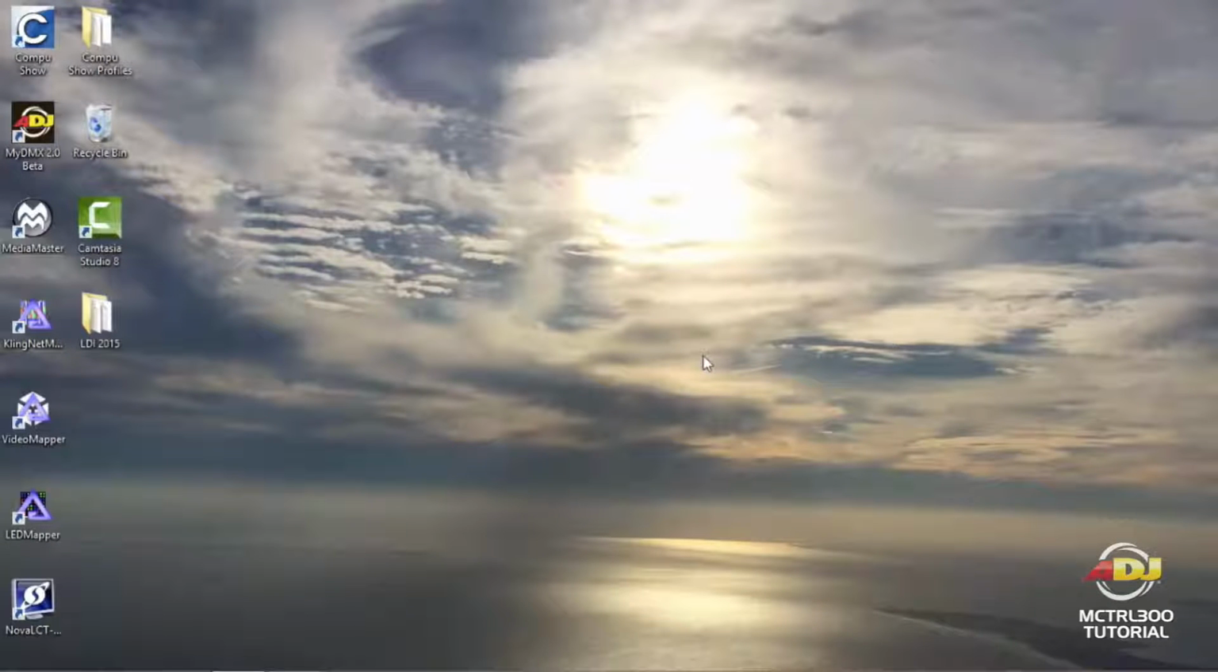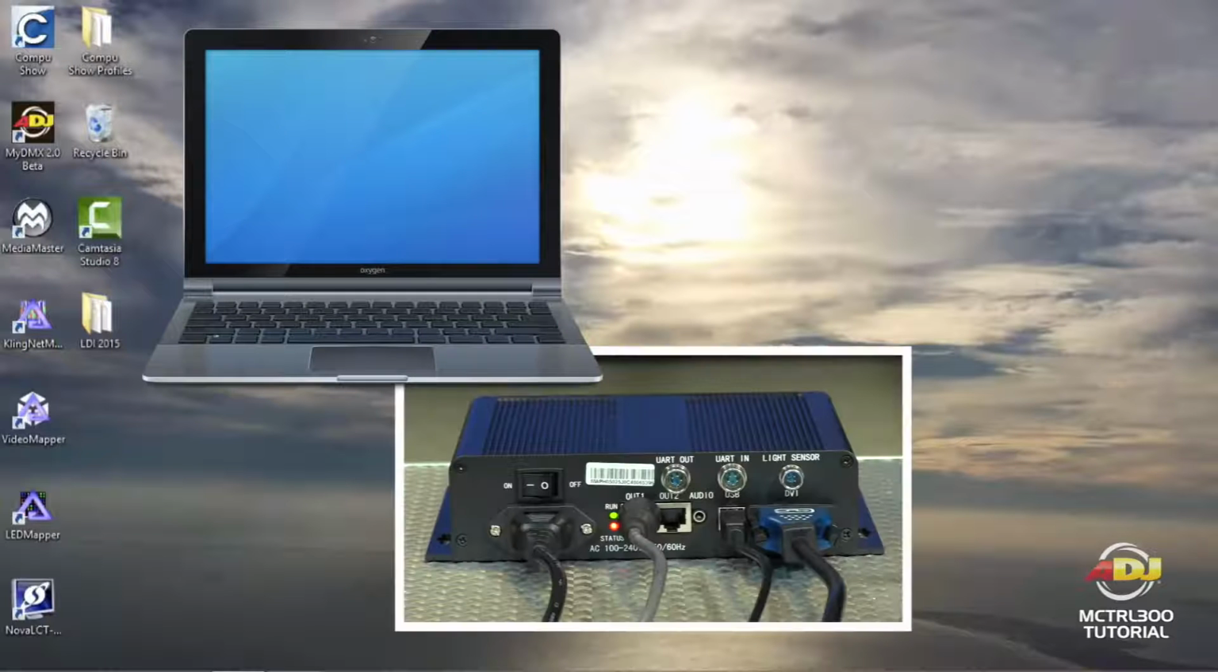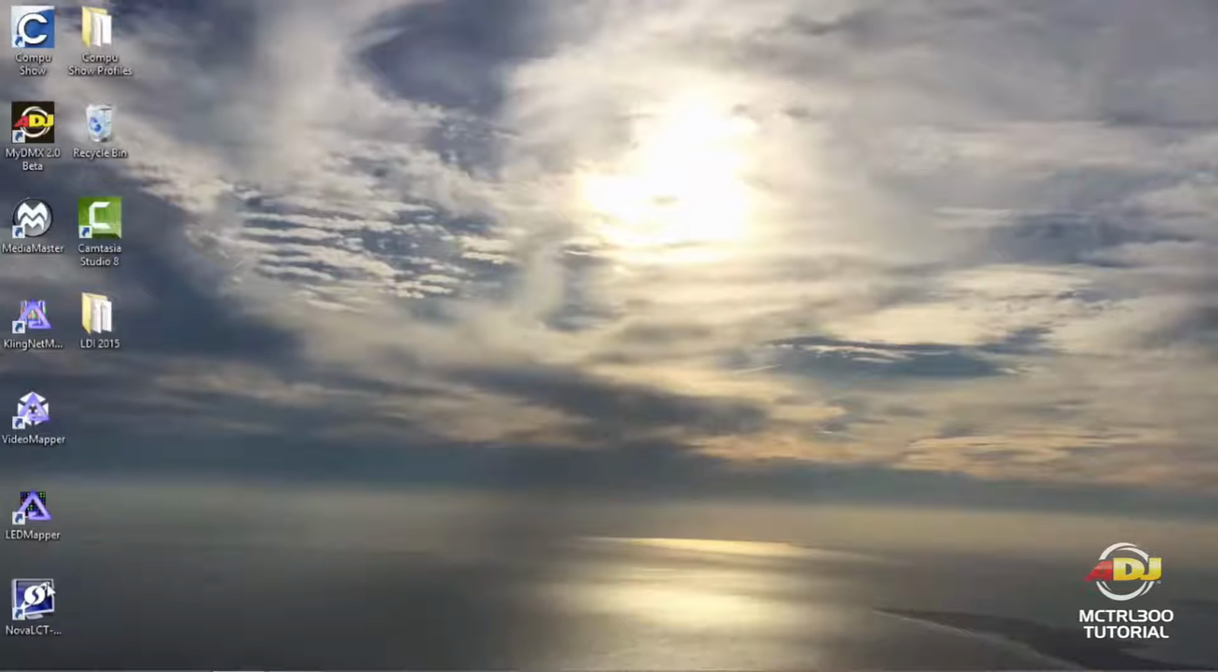Okay, so now you have your USB connection from your computer going to your MCTRL-300, as well as your video, which at this time we're using HDMI to DVI. So now we're all set. Let's go ahead and launch the Nova software.